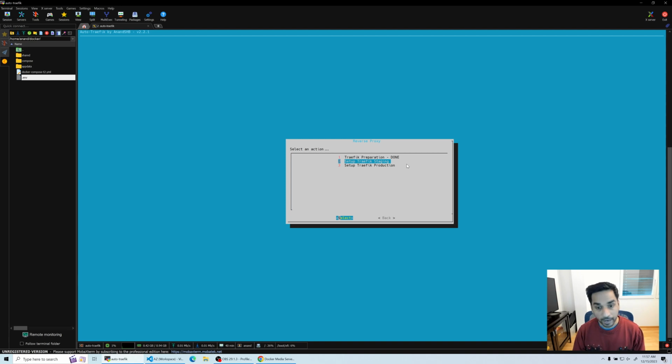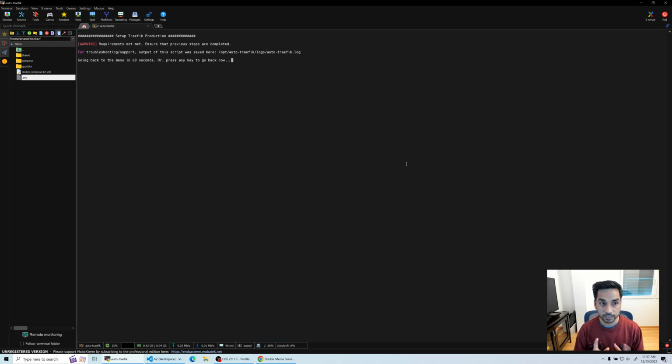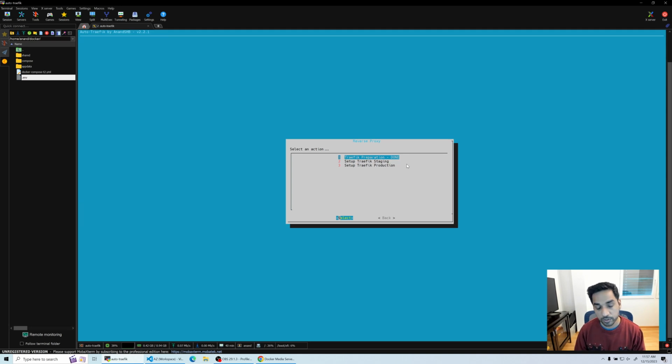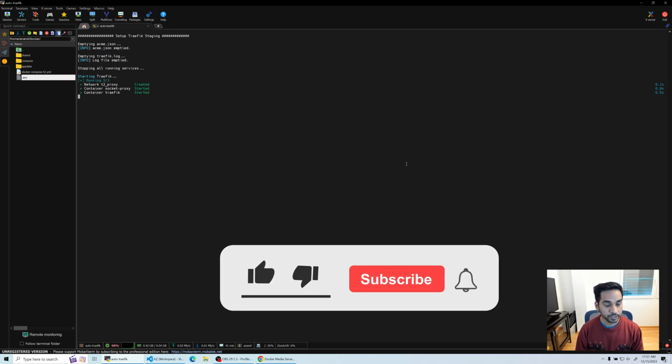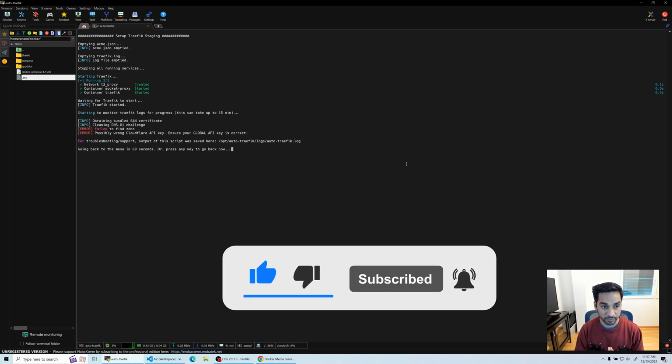If you're following my guide, the script automatically takes care of this for you, because if I go to production now and say set up production, it's not going to let me proceed because I've not done the staging part yet. So let's go back and start the staging part right now. So it's creating all the empty files and log files that are needed. So stopping any existing containers, installed Traefik, started the Traefik container.